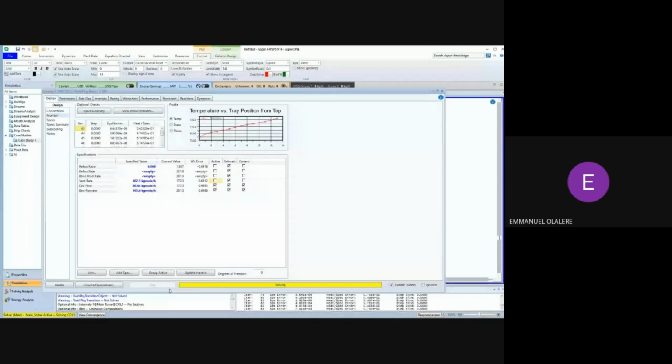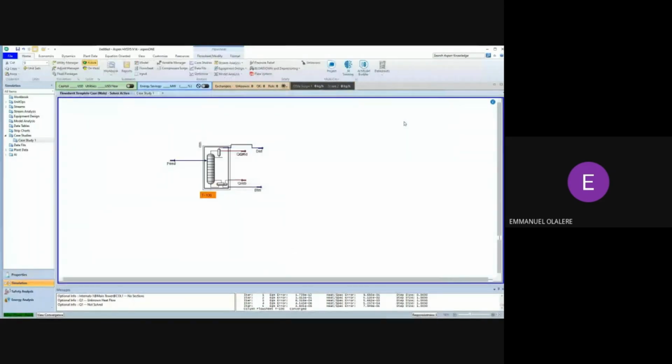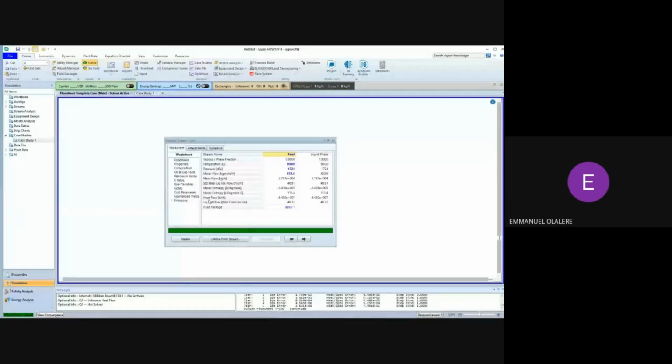Stop. Stop, reset. So we have active this. Okay, this and this. I want them inactive and I want this active. So, converge. However, why are we unable to manipulate the feed temperature? What is going on?